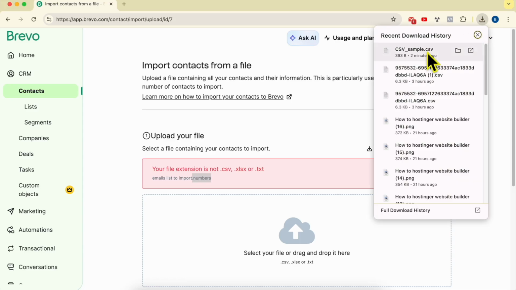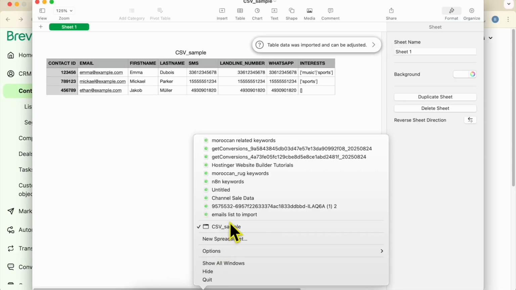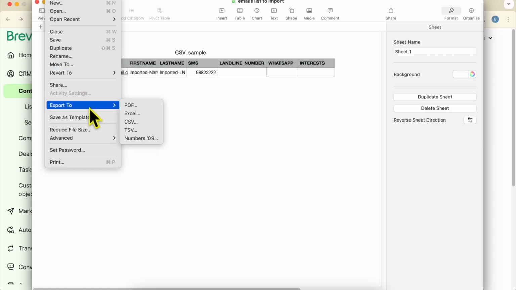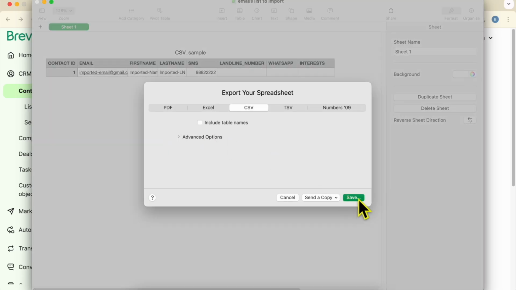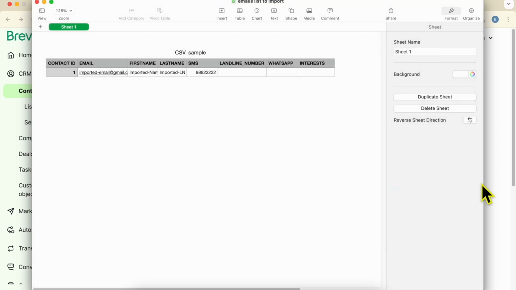So what I will do, I will open the dot numbers file. Then I will save it in the correct format. I will export it into a CSV. Then I will call it emails list to import to export.